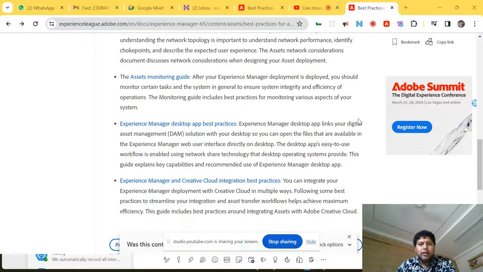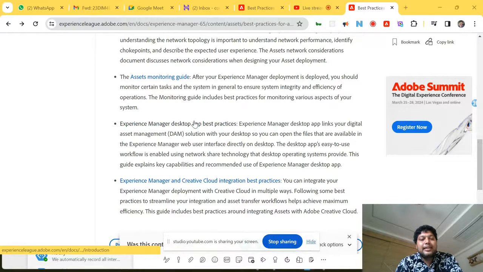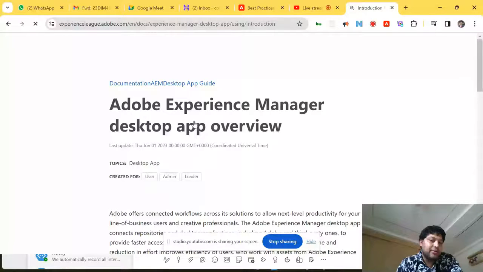So the next guide is Experience Manager Desktop App Best Practices. We know that the desktop app provides a digital asset management integration solution with AEM, so that enterprise users can access the AEM assets from their local desktop itself, like a Dropbox desktop solution. It's easy to use; the workflow is enabled using network share technology that any desktop operating system provides. That's the same technology they used to create a solution between the desktop app and digital asset management. And this guide provides a detailed step-by-step integration between AEM and the user's local system.